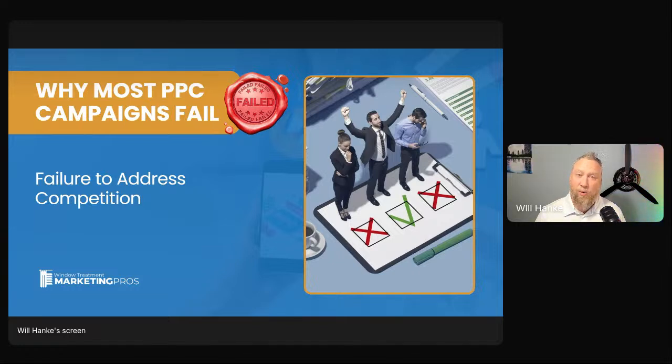You do need to know what your competitors are doing. This is pretty easy nowadays. Just do some searches and see who's showing up in the sponsored results, and then seeing what their offers are, seeing what they're doing, and also paying attention to what they're not doing.